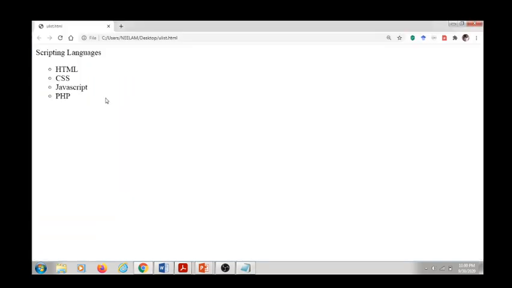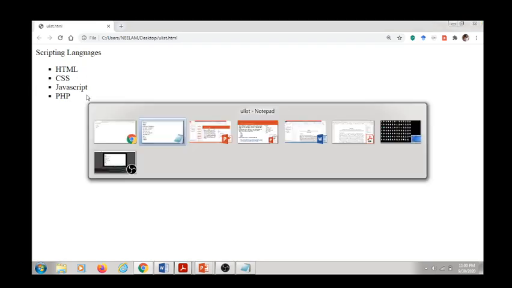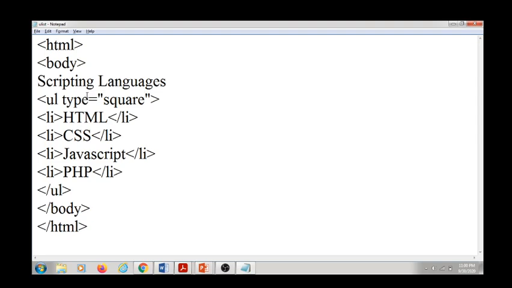Although type is no longer supported in HTML5, but as I told you, HTML supports backward rendering. So whenever we are placing any of the tag or attribute which is not of a latest version, then also backward rendering or display of content is possible. So this is how square will be shown. Now these are the different unordered list types which you can use.